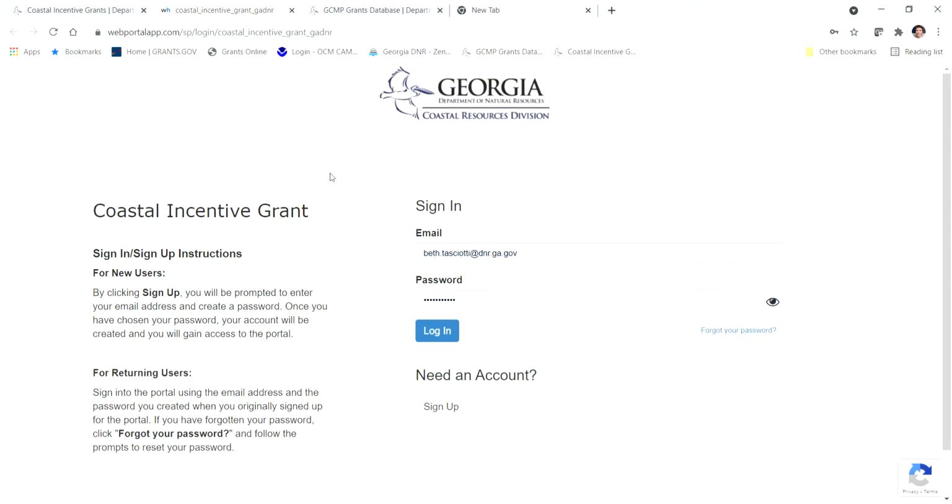But if you need to create an account, the first thing you would do would be to sign up, and it'll just ask you for an email and a password. This email and password will be the only email and password that can be connected to this application. So if anybody else needs access to this application, you'll need to share this information with others. So make sure you share that if you need to share it with your grants department or financial department. If they need access to it, you'll need to share this information with them.